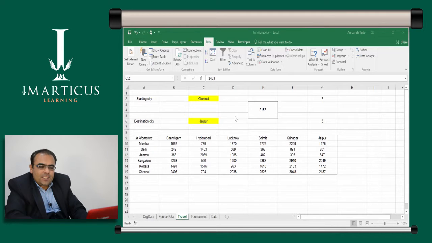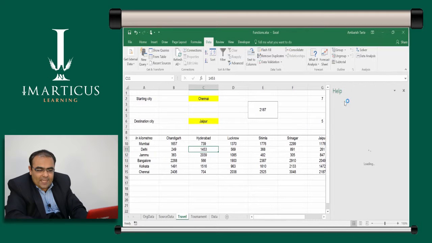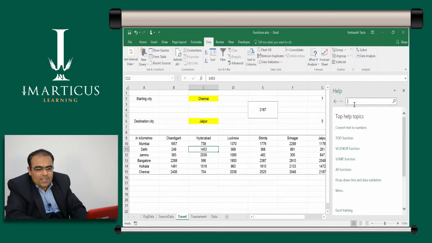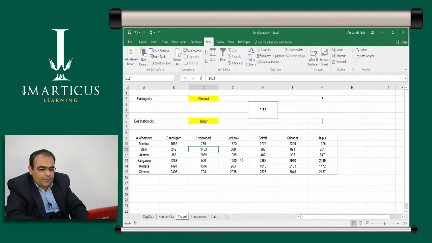The first thing is, I've got this number here, 1453, where I'm keeping the cursor. If I press F1, it is going to pick up the help that we all know. So I can keep my cursor anywhere and press F1 and I get the help. I can just type the thing that I'm looking for and get help from Microsoft.